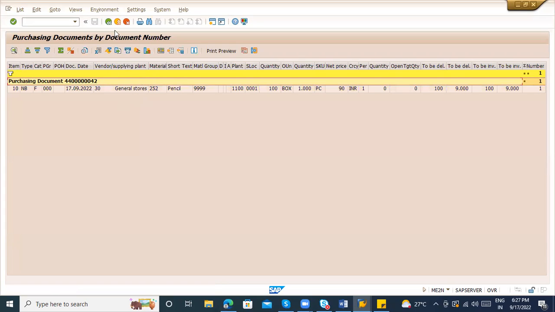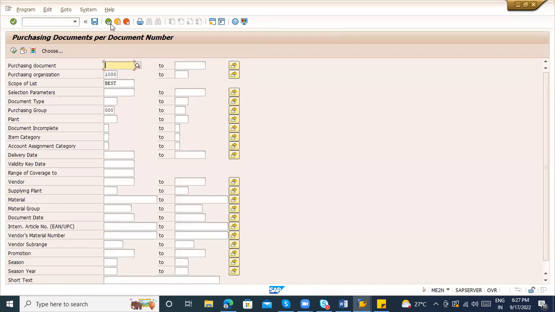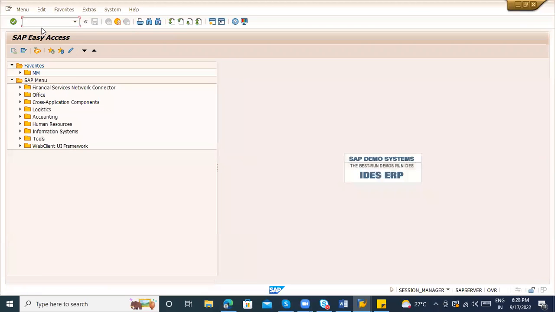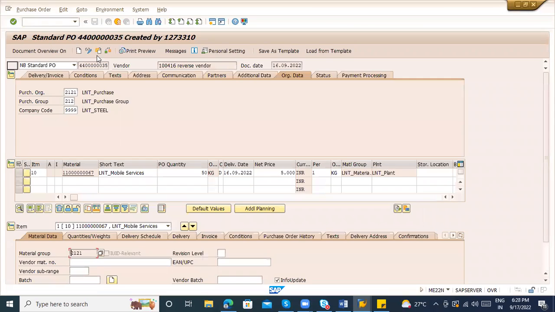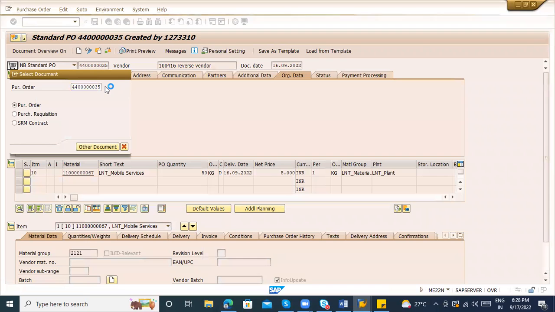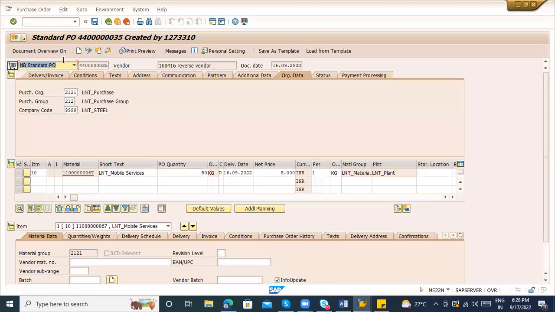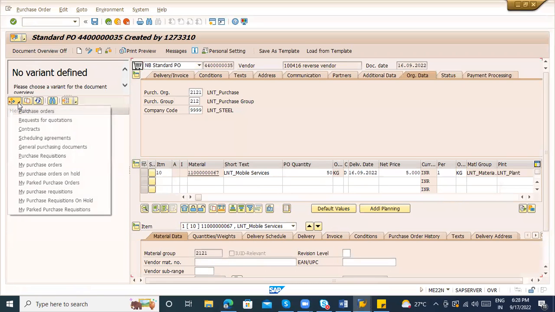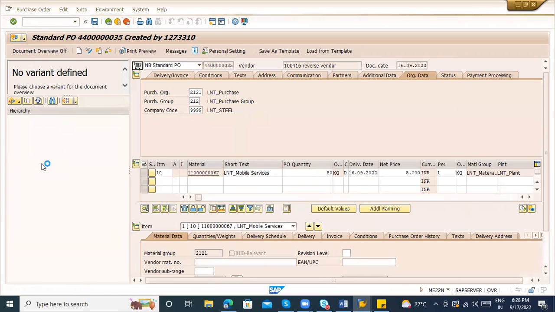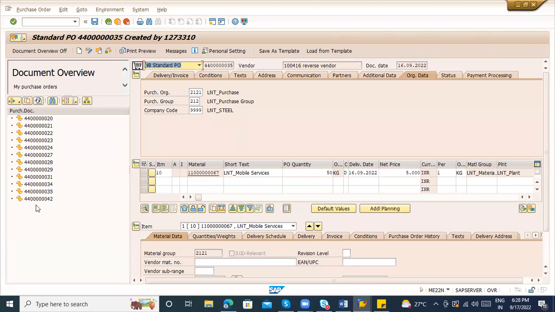So I can find it at the report level, or from the table level, or I can go directly to ME22N, click here, and press F4, and I can find the PO number from the list. There is one more way: click on Document Overview On here. You can find My Purchase Orders. If I select my purchase orders, whatever purchase orders I created will be displayed. It won't display all the purchase order numbers, only what I created.